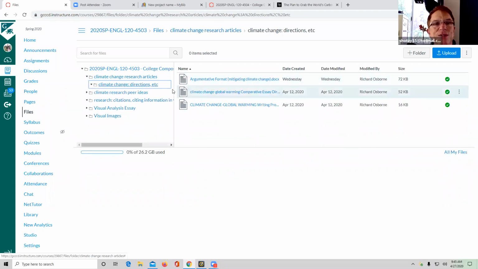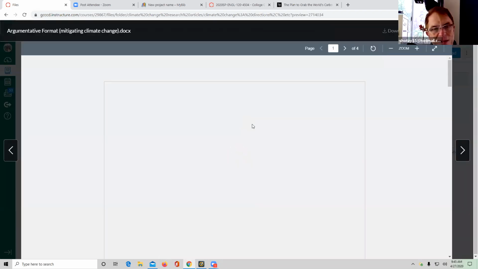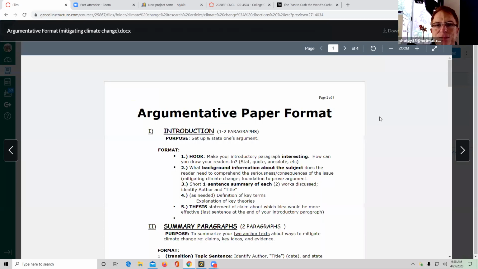Okay, directions are under the research articles. So I have an argument format. It's going to be the same thing, but not in this detail. So this is lots of detail. I just put it very briefly in the assignment so you could remember, oh yeah, that's right, I have 8 paragraphs.